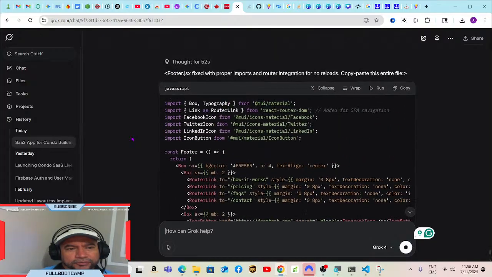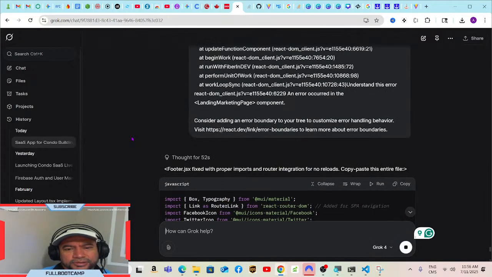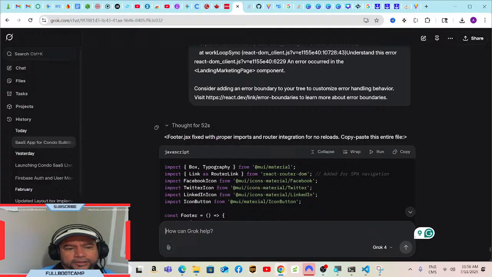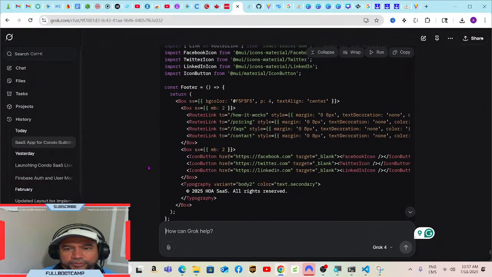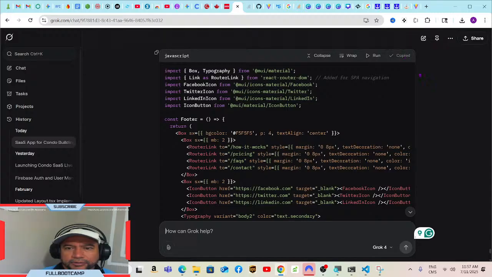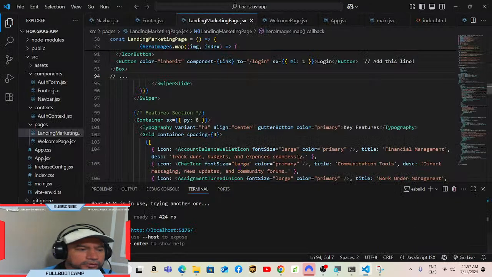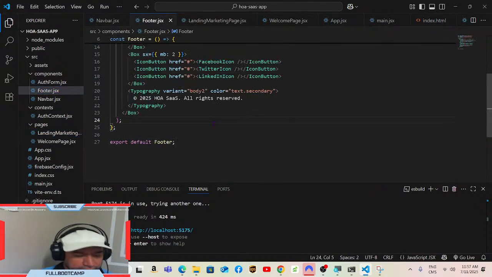So it's something with the footer. You see, that's what I'm saying. Fix proper imports root integration for no reloads. Copy paste this entire file. The footer, I don't know if it's the footer the problem. Well, let's try it. Let's see if it's the footer. If not, we're just wasting time.